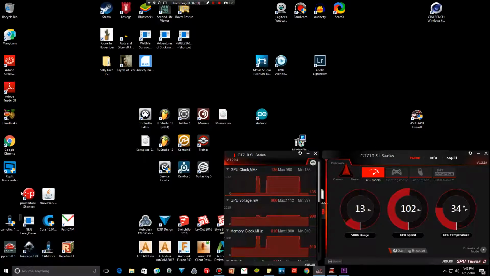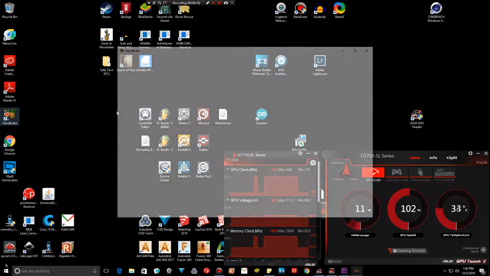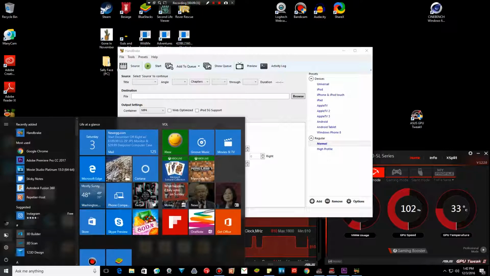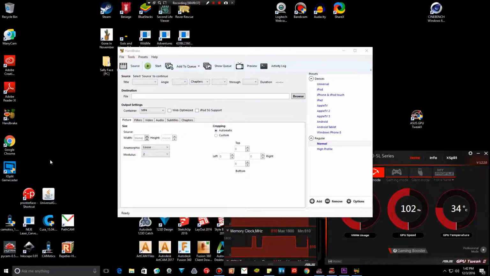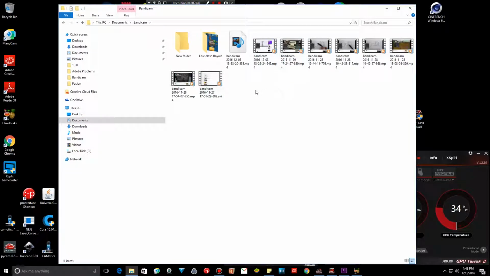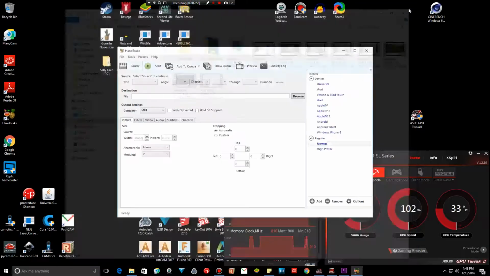So let's close this out. We're going to want to use a software called Handbrake. It's 100% free software. I should have the link in the description below. So we're going to open up Handbrake. And let me double check the file real quick. Let's go to Documents, Bandicam, and Poppy is right there. It's 545 on the break line.